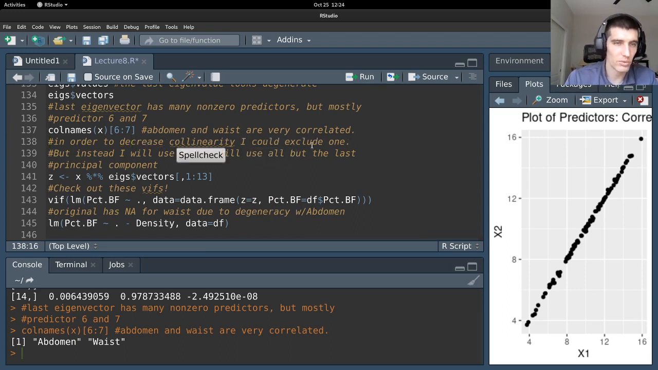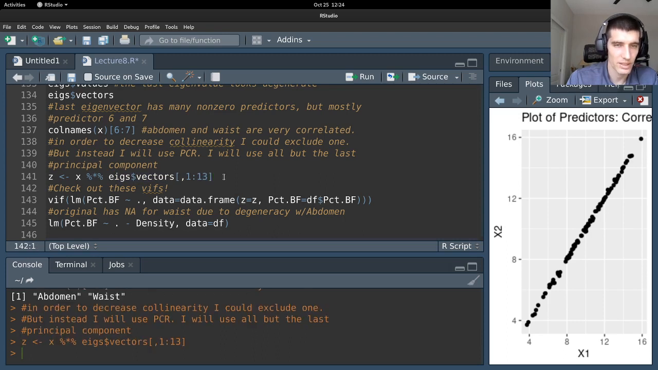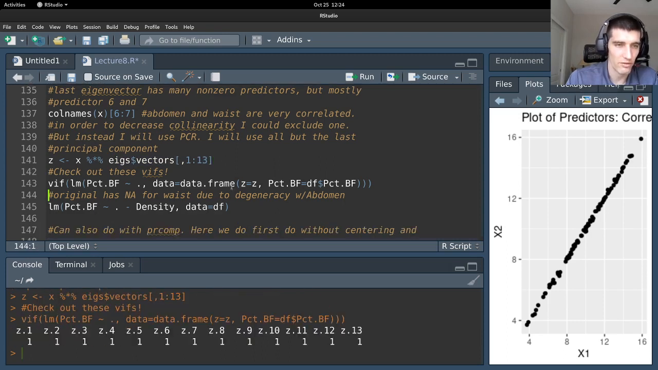So as I talked about, we could exclude one of these to get around our collinearity issues. We could also do something like principal component regression. So here I'm going to project X, the design matrix, onto the first 13 eigenvectors. I'm going to omit the 14th because that was the degenerate one, right? If I look at the VIFs of this model, where I'm using these projected predictors, the VIFs are 1. So this is the best case scenario.